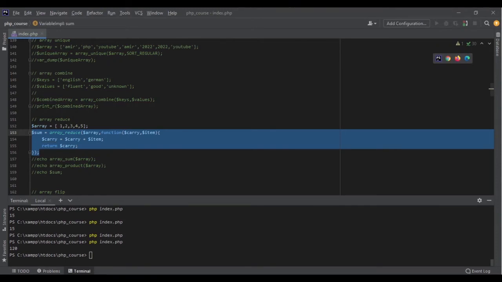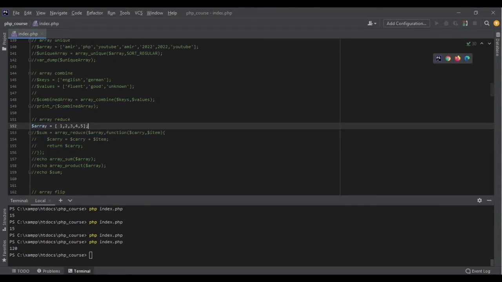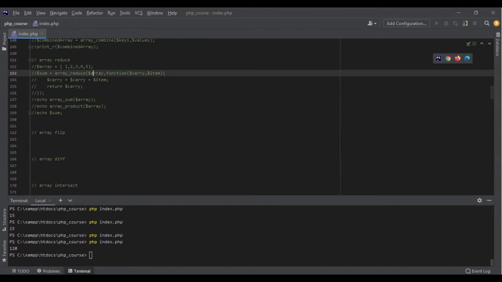Now let's talk about the next array function. The next array function is array_flip. Array_flip is very simple yet very useful, and helps you flip an array. What does it mean to flip an array? Well, it means to change the array in a way that the keys become values and the values become the keys.